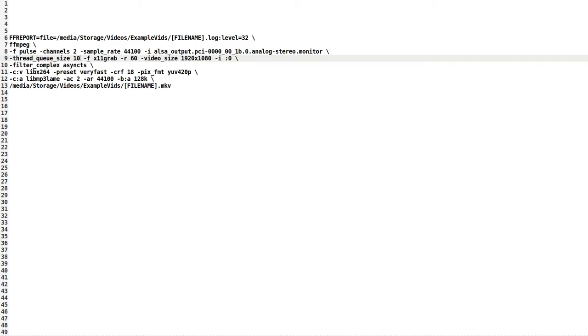So what I ended up doing is I just kept doubling the number, so thread queue size from 8 to 16, and then I checked the logs, I was still getting messages. So then I doubled that, thread queue size 32, still got messages. Thread queue size 64, that seemed to be where the X11 grab needed to be.